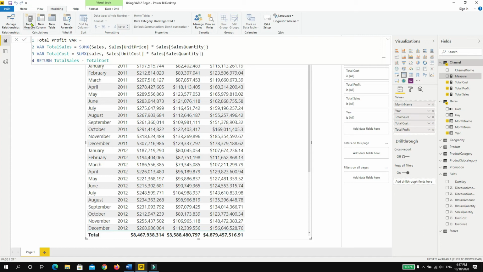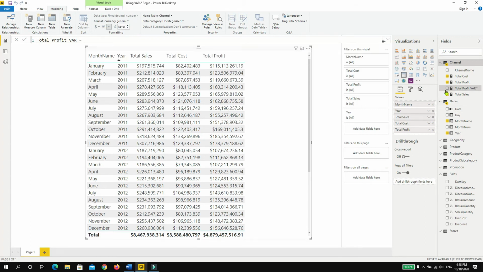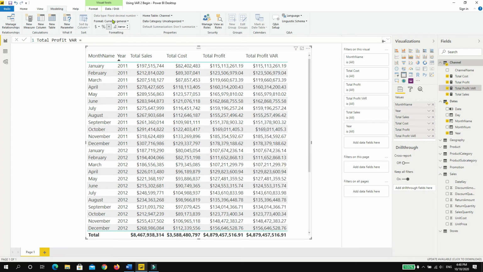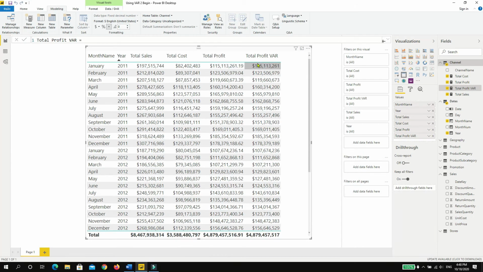You can see that first I defined two variables, total sales and total cost. I defined them by using the formulas SUMX, right? And then after I create variables, I use these same variables to actually make a calculation, which in my case is to find out profit. And if we put it in our table, you see we have exactly the same number.